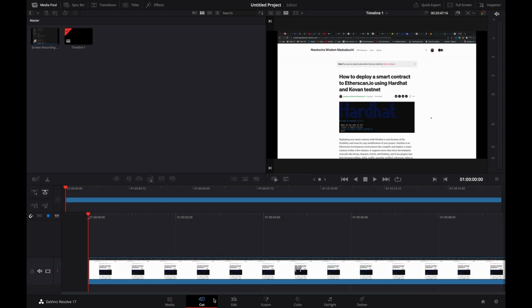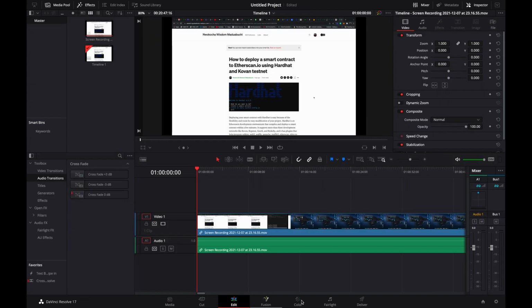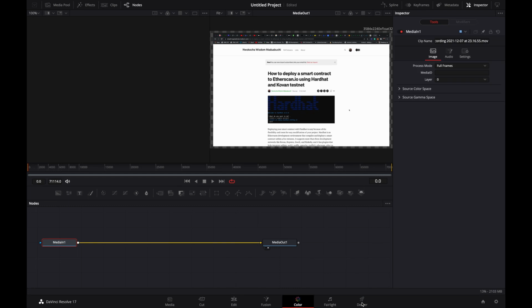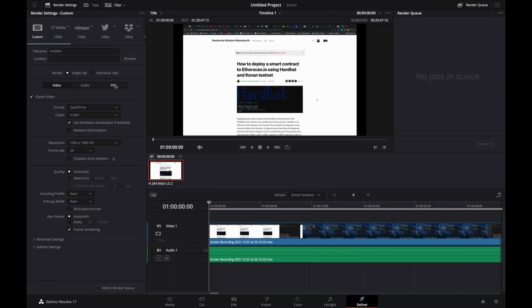Now, you already have options to work with. You have the media, the cut, the edit, the fusion, the color, to play around with. Then when you're done, you have the deliver. You can export directly to YouTube or Vimeo or directly to Twitter, Dropbox. Then you have all these options: Premiere, XML, generic, Final Cut, and you can also do audio only.